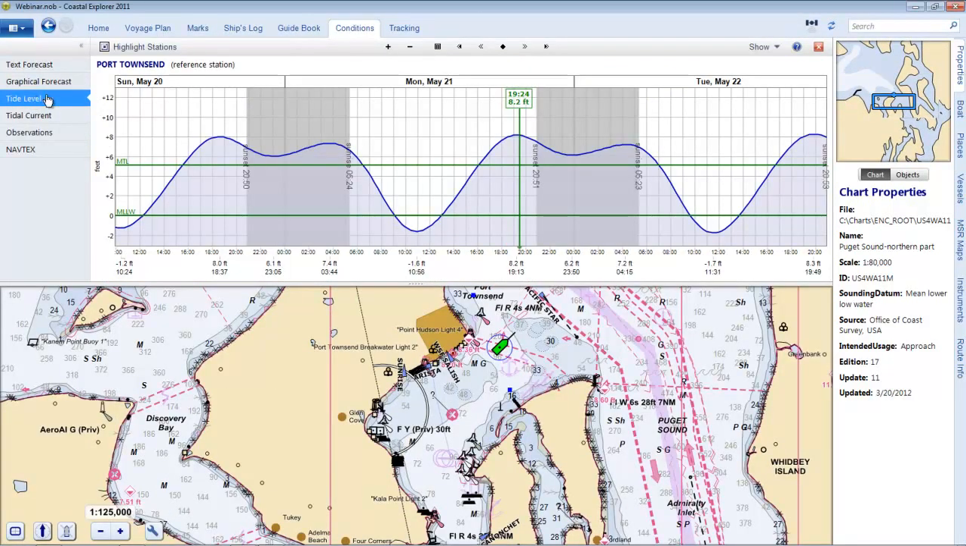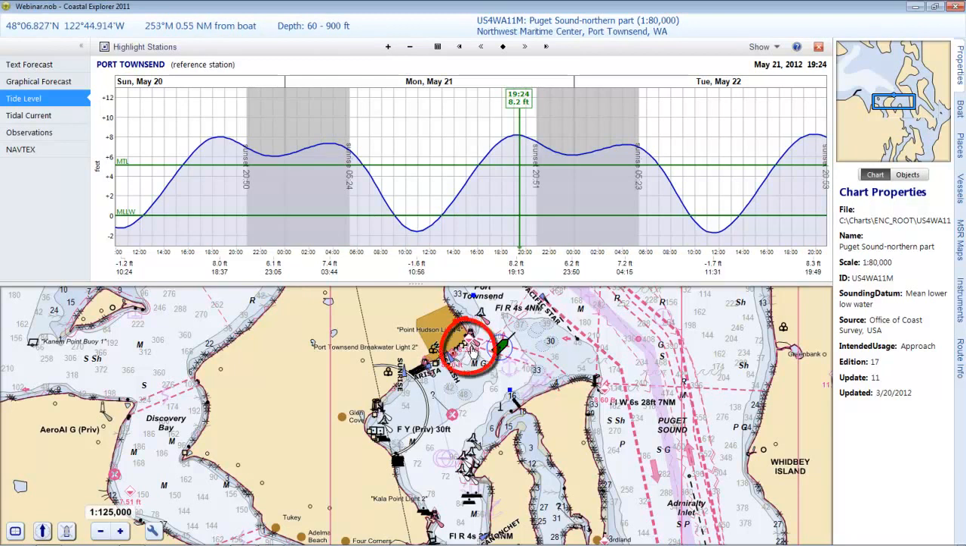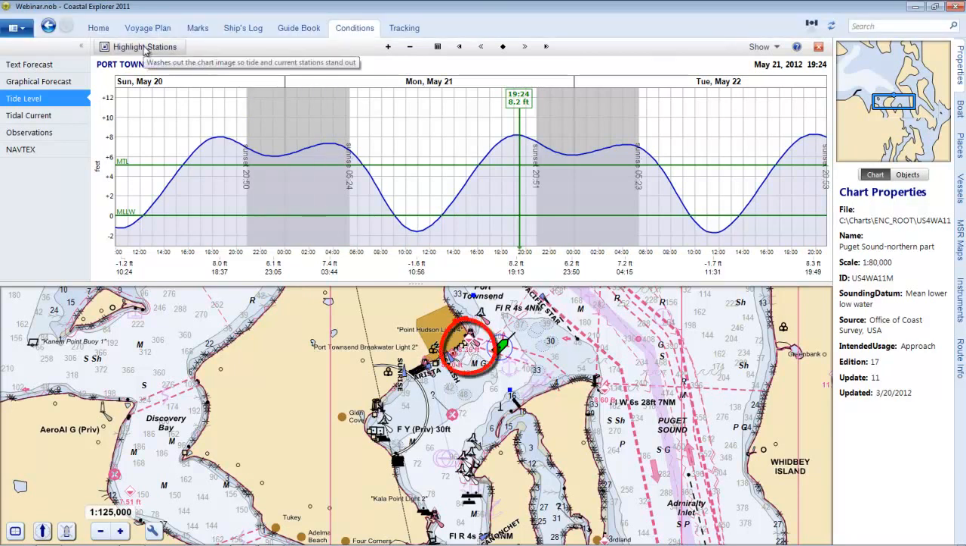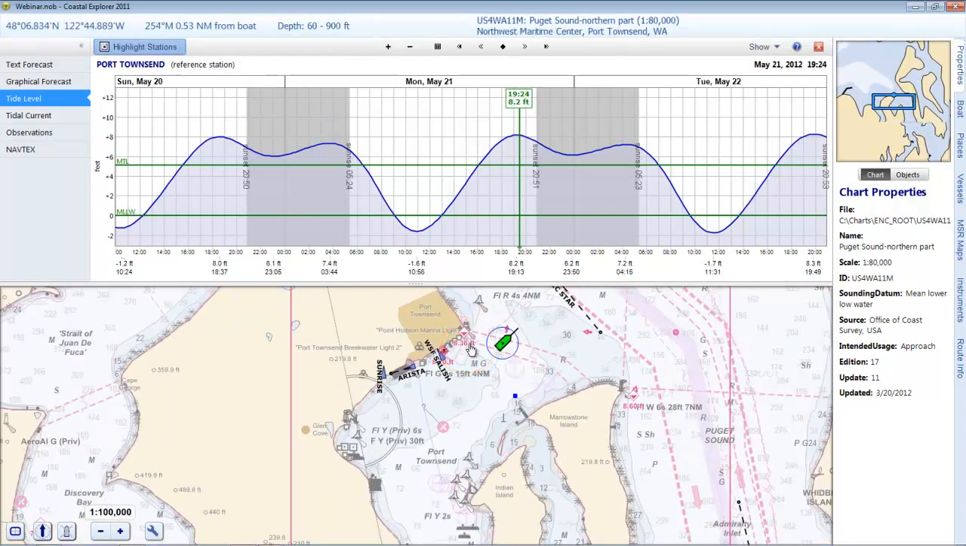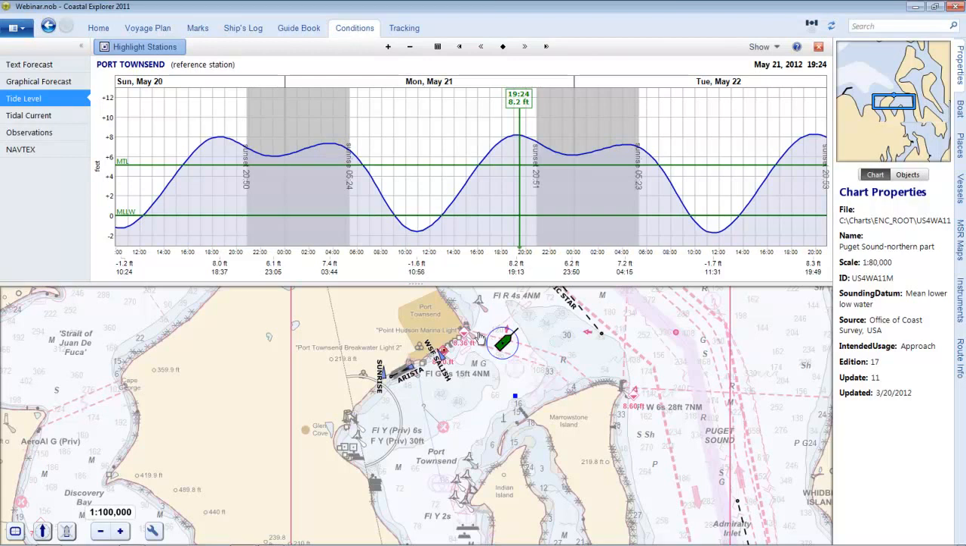Clicking the tide level icon opens up the tide station closest to the boat at this point on the screen. You can see it right there. It's a diamond. They're a little hard to see at times, so clicking the Highlight Stations button shows them a little bit better. So there it is, 8.36 feet, about 8.2.